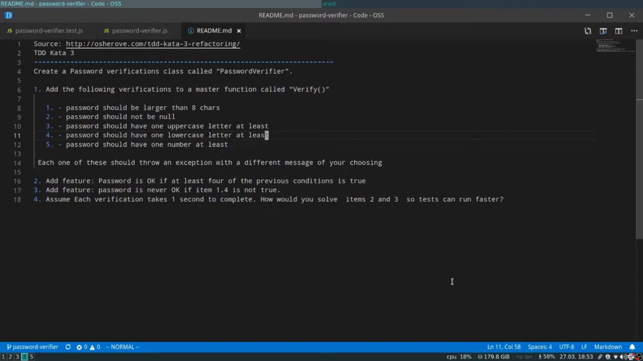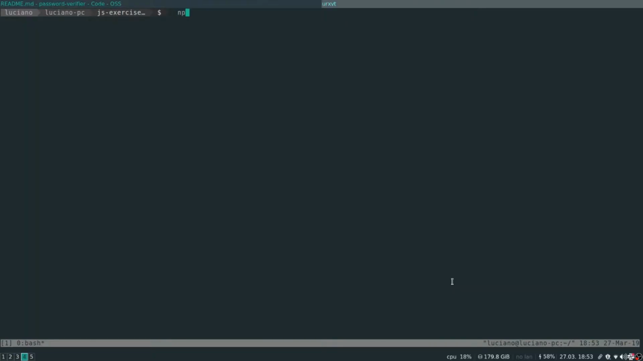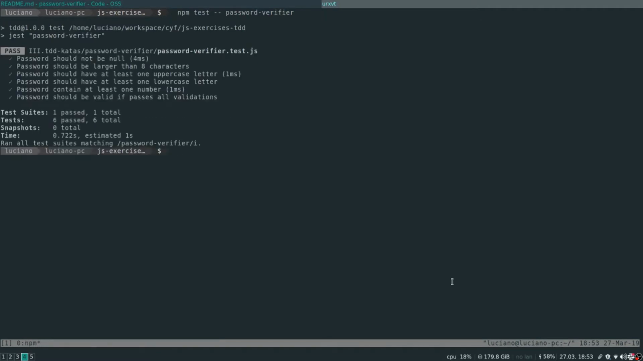Before we proceed with the implementation, let's run all the tests again, just to make sure that we have everything still working fine, as we did in our previous episode. So I'm going to run npm test, passing the password verifier to it. And as you can see, our tests still pass. So we are ready to continue.